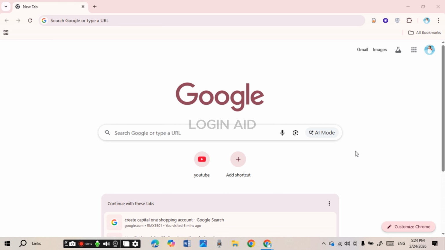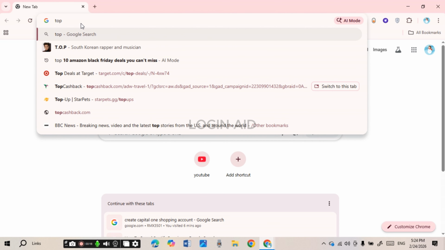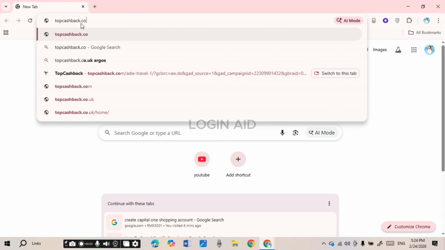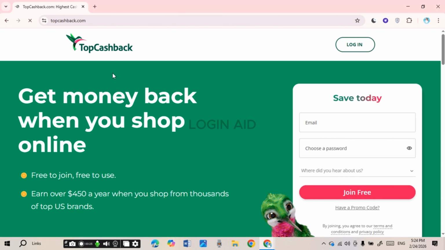First of all, launch any browser of your choice. Now click on the search bar and type in this link, topcashback.com. Press enter. After you do that, you'll be led to the official website of TopCashback. You can see over here you'll be able to join for free.